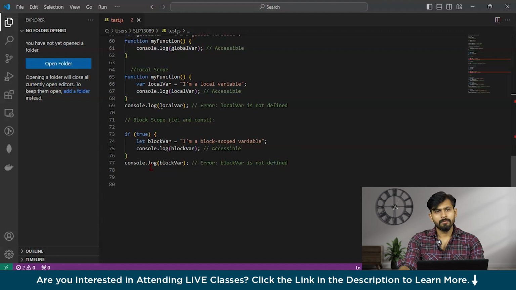So guys, block scope was introduced in ECMAScript 6, with the let and const keywords, which allow variables to have a block scope, meaning they are confined to the block of code within curly braces in which they are declared. This includes loops, conditionals, and functions. Variables declared with let and const are not hoisted to the top of their scope, like variables declared with var. So guys, you can see an example I have mentioned for the block scope.